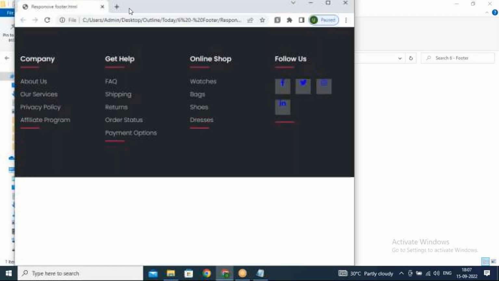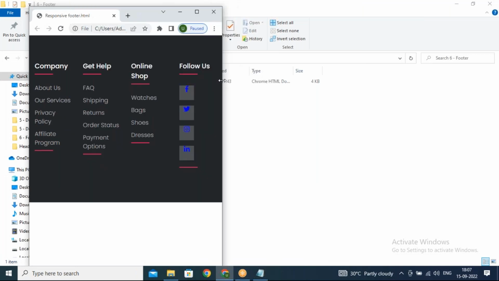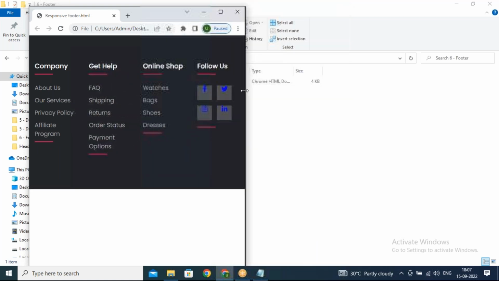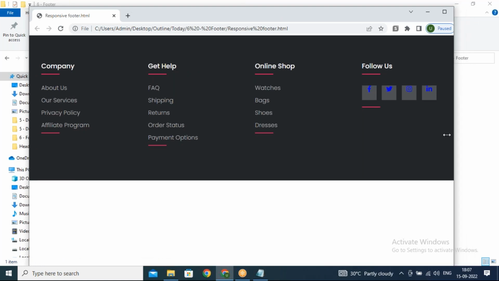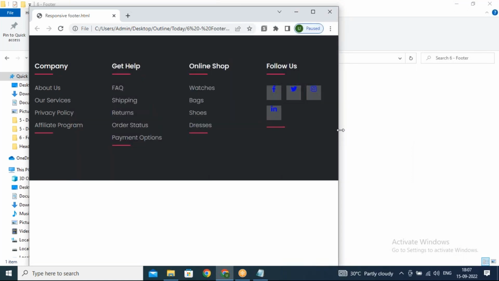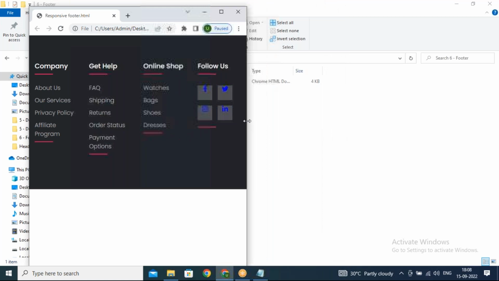Now I reduce the size of the browser window. You see, still you're able to see all the links, right? So this is what you mean by responsive. Now when I maximize the browser window, they are all spaced out. When I keep minimizing, the space between the different columns is minimized, but still everything is visible. So this is what is called a responsive footer.